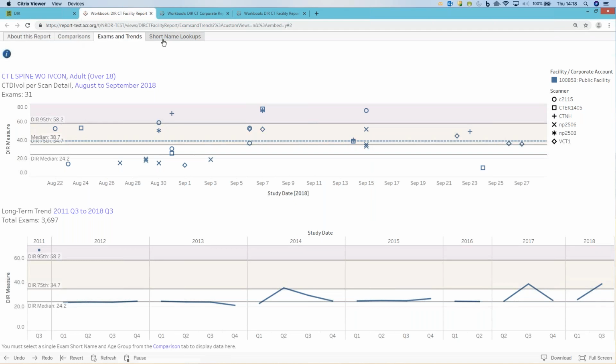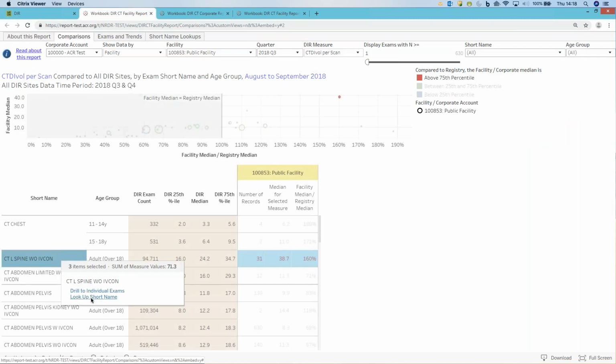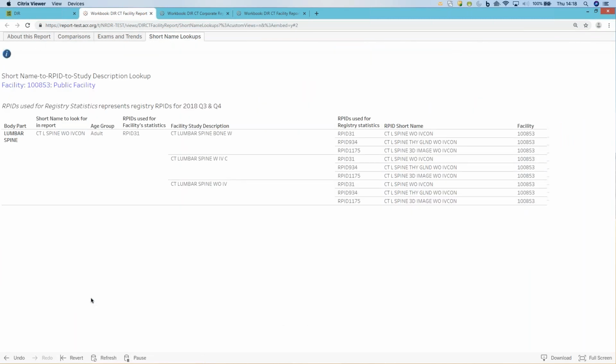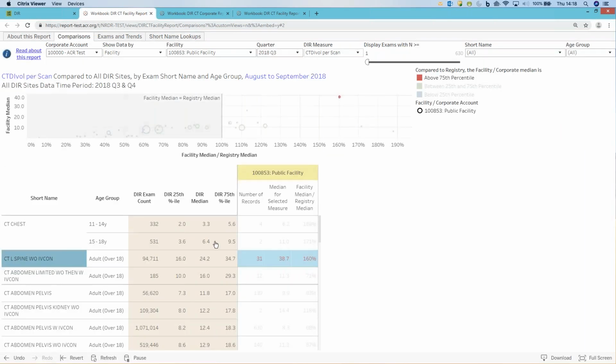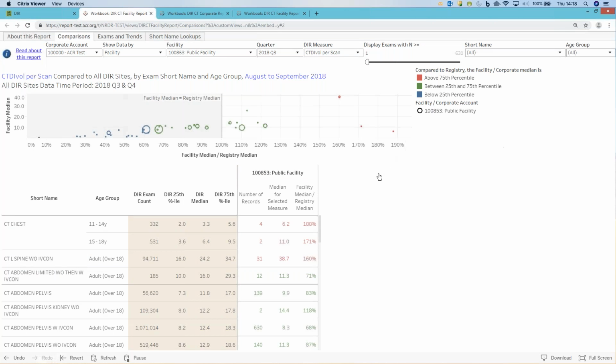Otherwise, the short name lookups, this is the same functionality I showed before. You can just drill to see what are the individual RPIDs that make up a short name. You don't have to drill to it. You can go directly to that tab if you want and see all of them at once. But otherwise, I think that should be it, at least in terms of what I've prepared to show.